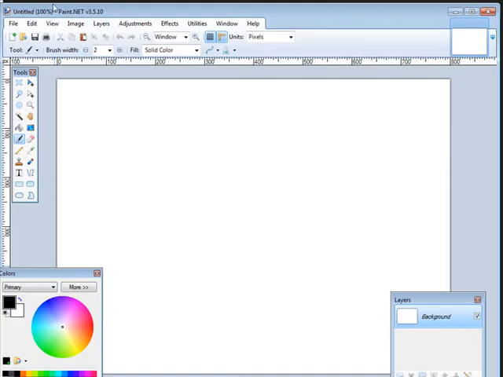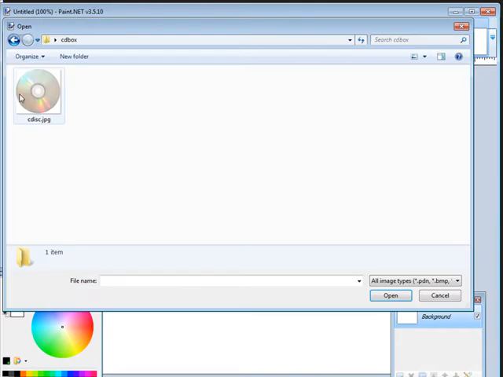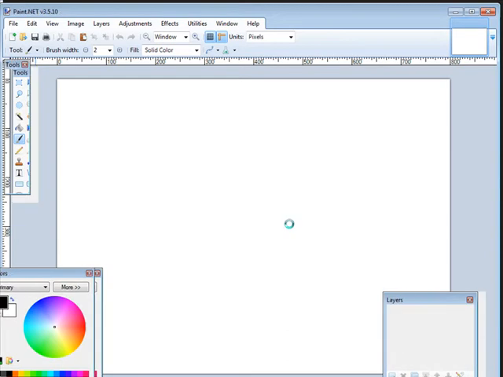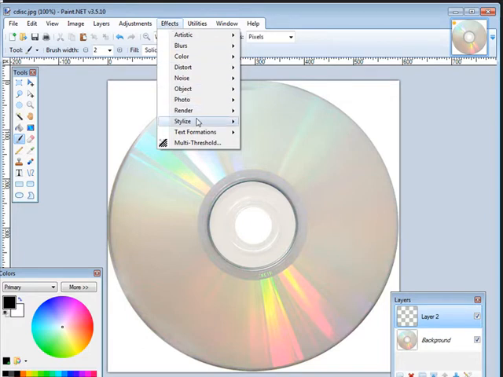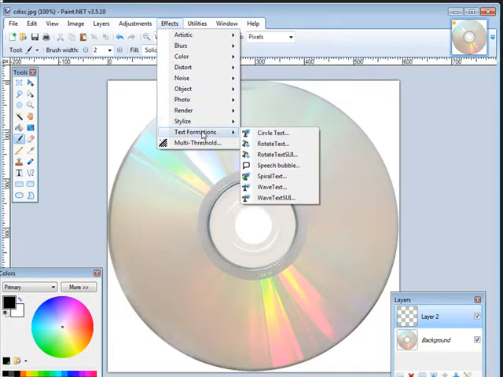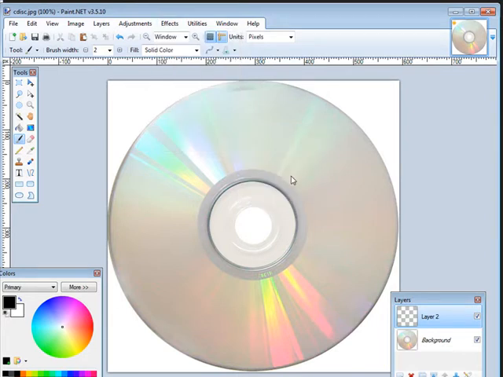I'm not going to go too much into this, but I'm going to put some round writing on here. I'm going to use the free paint.net program, and I'm just going to open what I just downloaded here. Now what I want to do is go up to layers and add a new layer. You do everything in layers with an image program. Now I'm going to go to effects, stylize, and text formatting, and we're going to go down to spiral text.